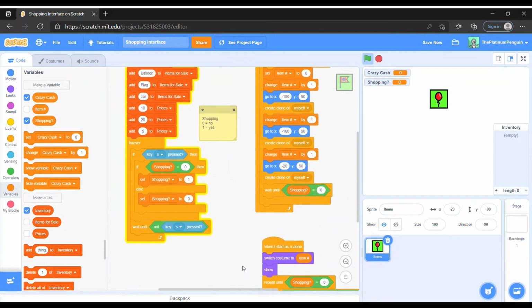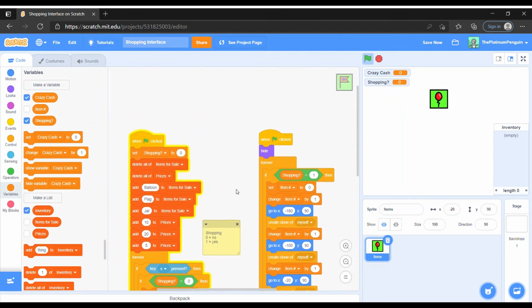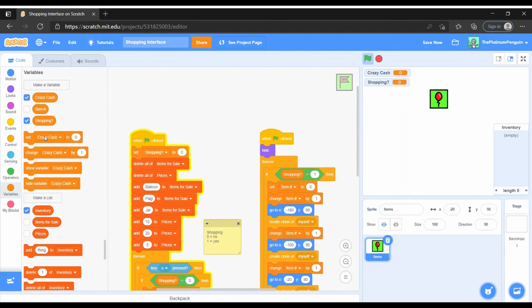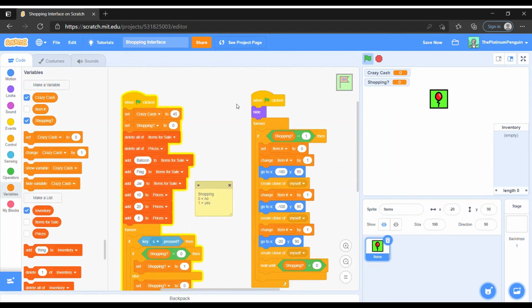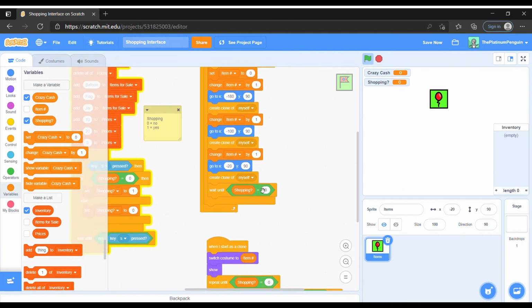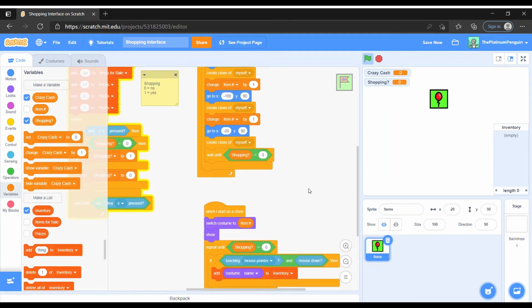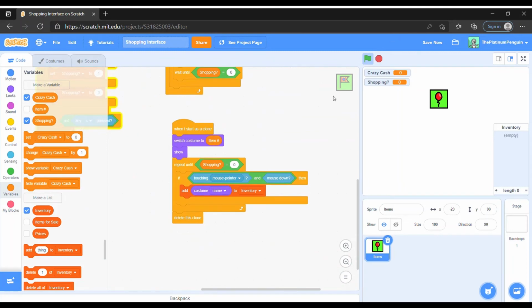So now let's go back up here to the start and put set crazy cash to, I don't know, however much you want to have it worth. Let's just put it at 45. That means we have 45 crazy cash. So now I'm just going to put that right there. And we need crazy cash to reset each time we hit the green flag and start the game, sorry.